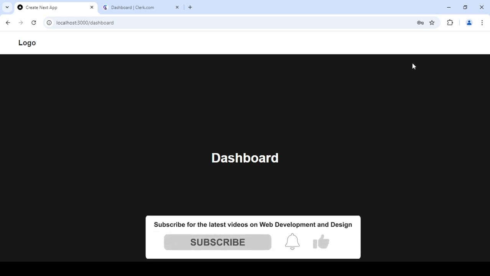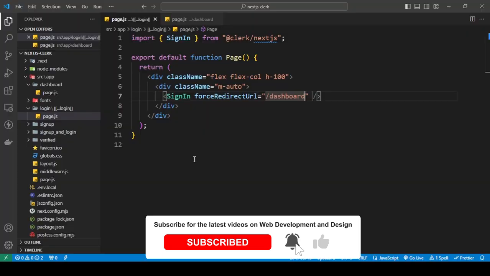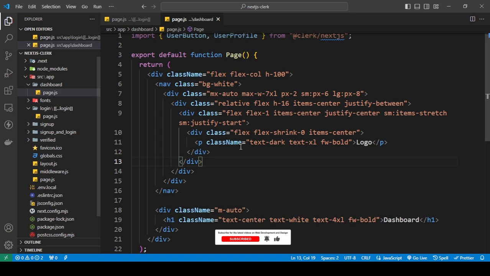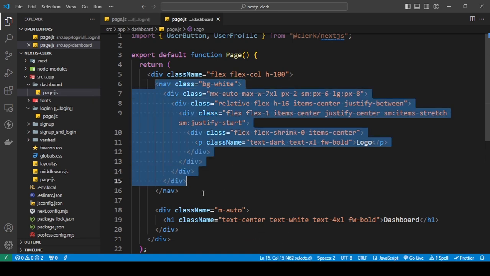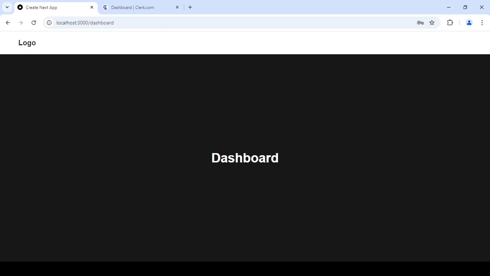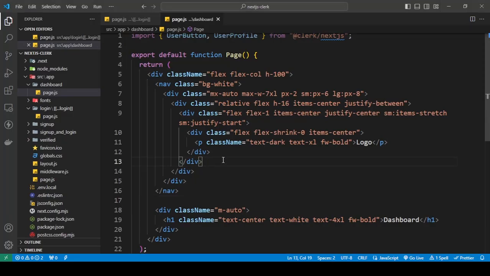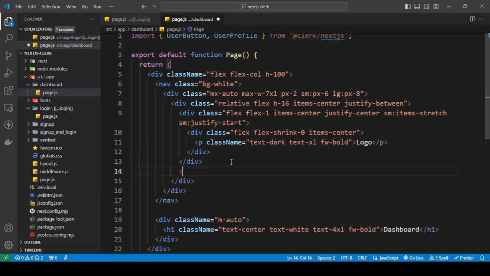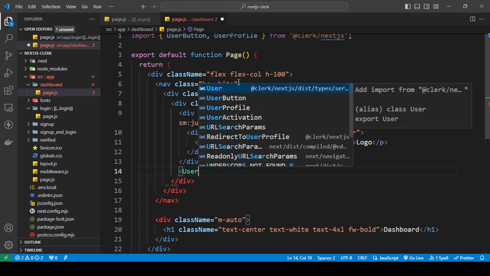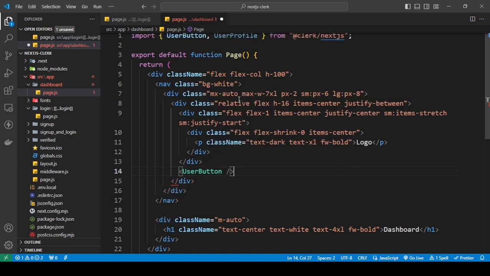Then I'm redirected to my dashboard page, but right now I can't log out of my application. So in your dashboard page.js file, okay, I've added a simple navigation and some text. Okay, that's what you're seeing here. In this, I think like here, just add the user button. Okay, and save this.